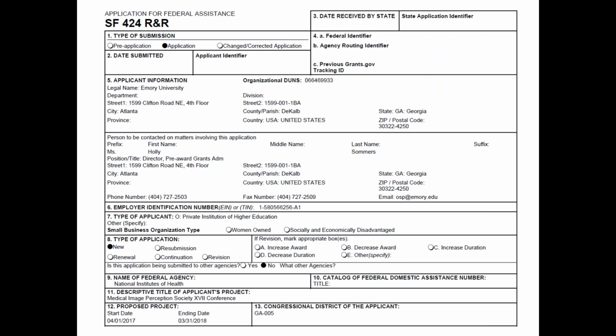Now, this is just an example of the NIH package, and this is the front page. And like I said, every agency is going to have something like this, but this is the most common federal one. And this is what the RAS is going to help you fill out. There are multiple pages. This is just the first one. But for example, they'll fill out the applicant information.